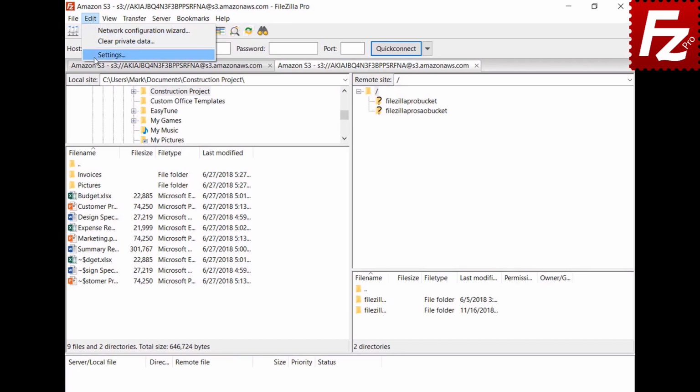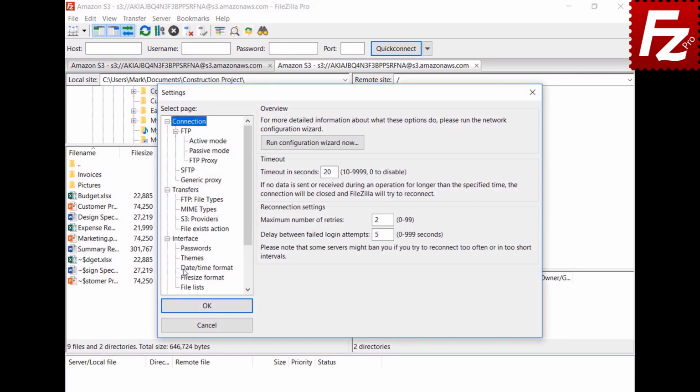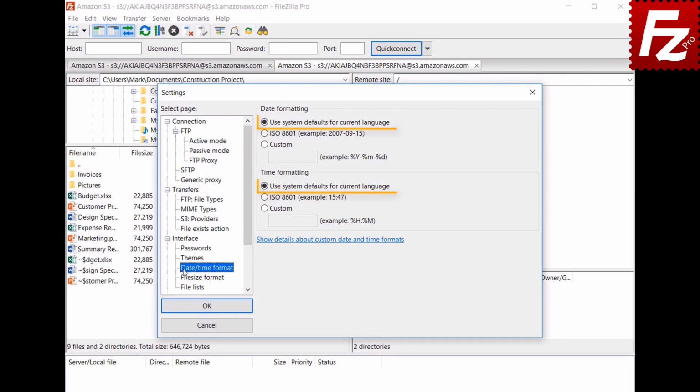These options change the way dates and times are shown across FileZilla. With the System Default option, FileZilla uses the format for the current configured language. This option sets the format as the ISO standard format. Or you can configure a custom format.